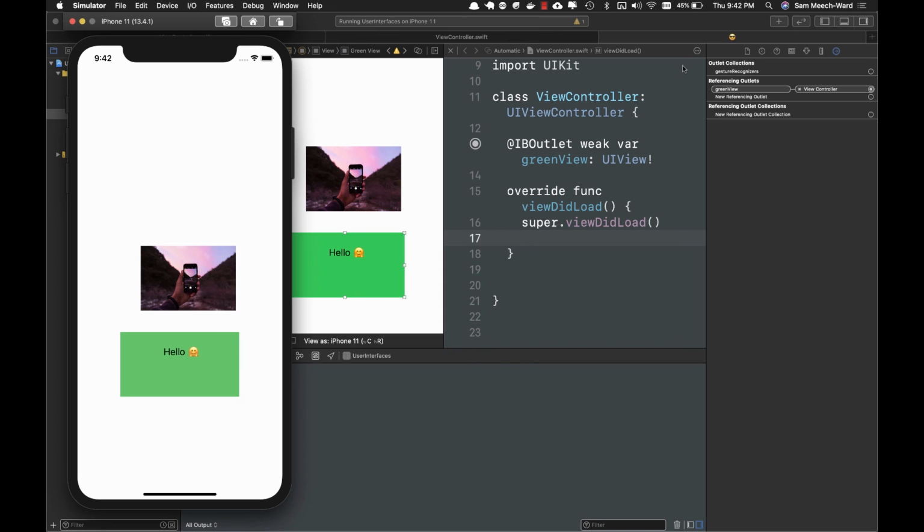That's the basics of UIKit and how to use UIViews in an iOS app. In the next video, I'm going to go over how to use UI controls like buttons and switches.